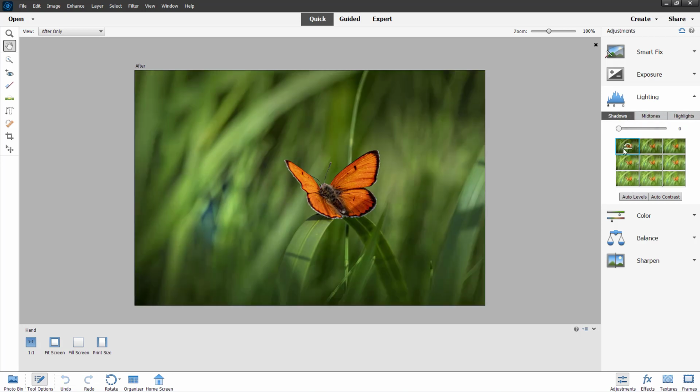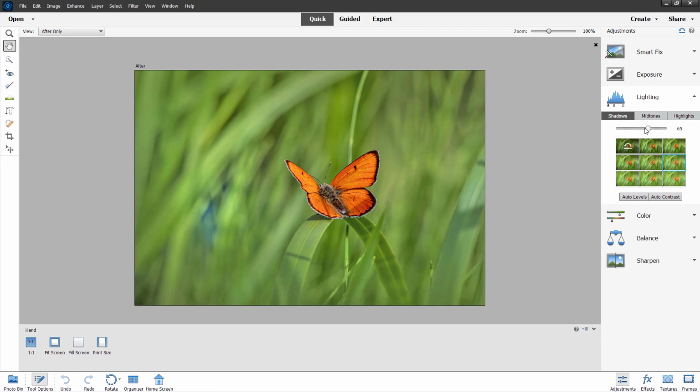If I go onto shadows, this only affects the darker parts of the photo, that is the image right here. So this is the dark part, and as I change this, only the brightness of those dark parts actually changes. You can also use the slider right here, and the darker parts, as you can see, get affected and become brighter.